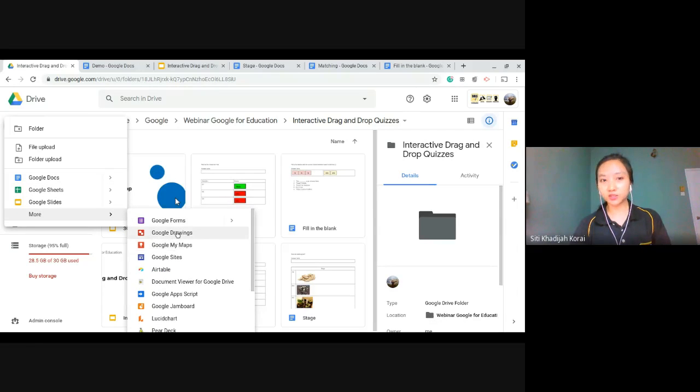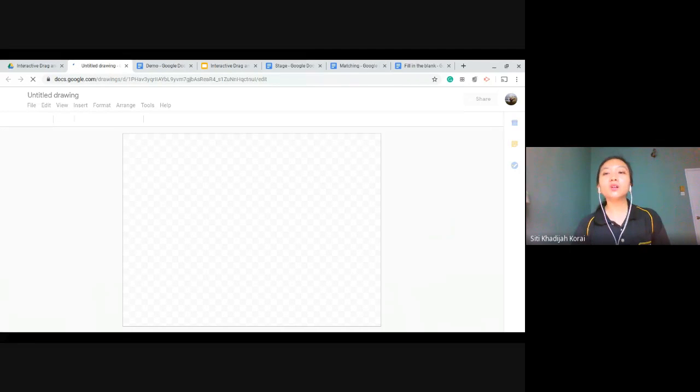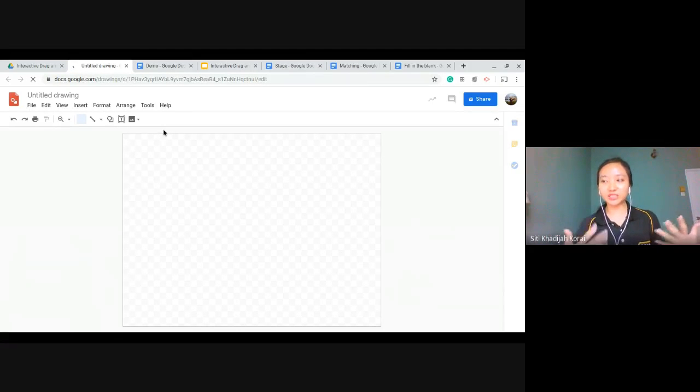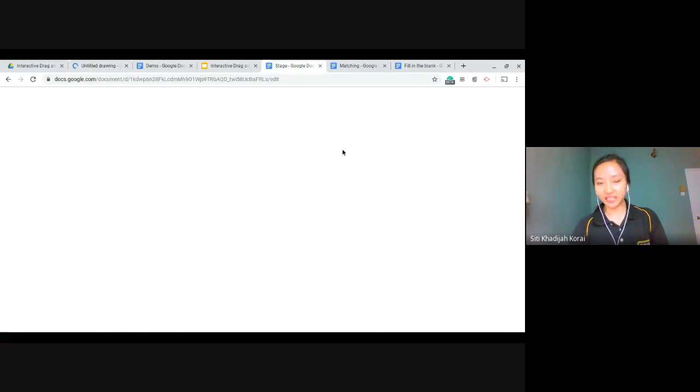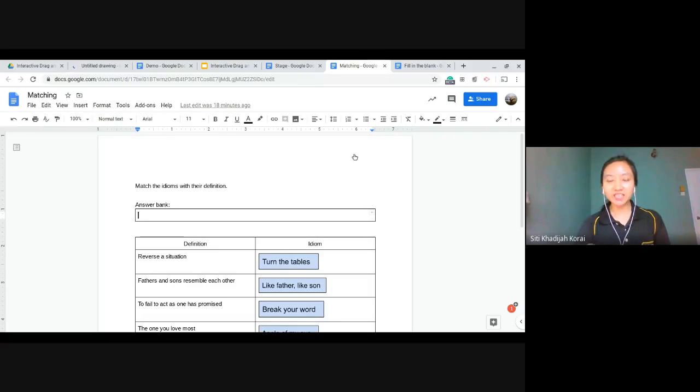Okay, this is Google Drawing. No, Google Drawing is not a temporary file. It's actually a document, same as Google Document and Google Slides. It's a G Suite application. But if you create it inside the document, it will stay only inside there. You will not find it in your Drive.